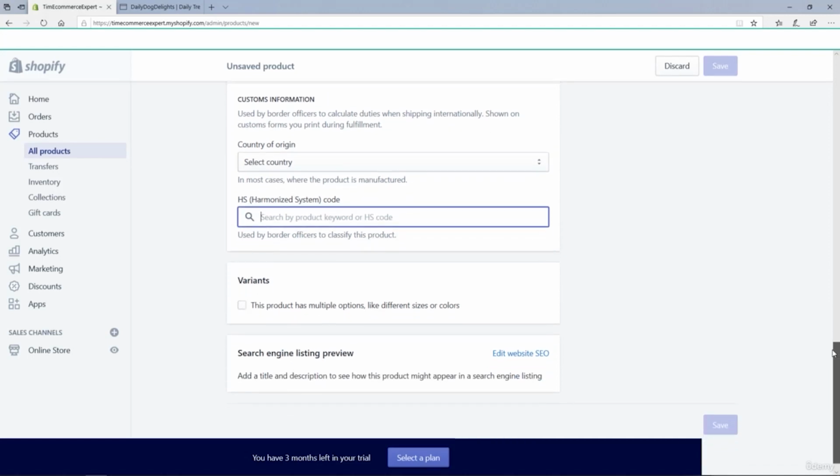Moving down even further, we've got the variants. Now this, as you would expect, relates to the variable product, but right now I'm focusing on the simple product. So we'll look at this in the next lecture. And then at the very bottom, we have the search engine listing preview, which of course you've seen already with the various pages that we put together, and this is no different.